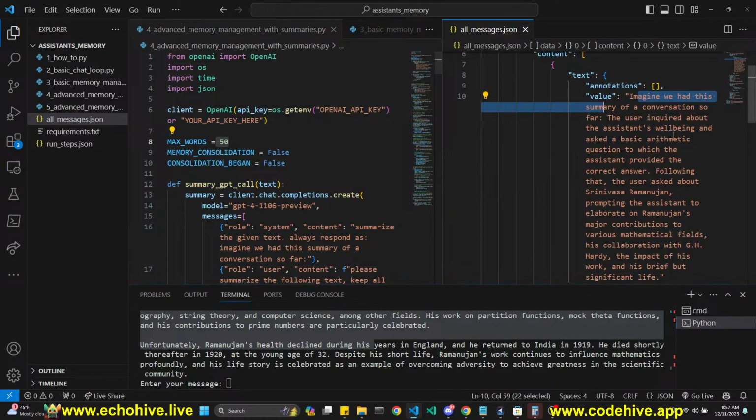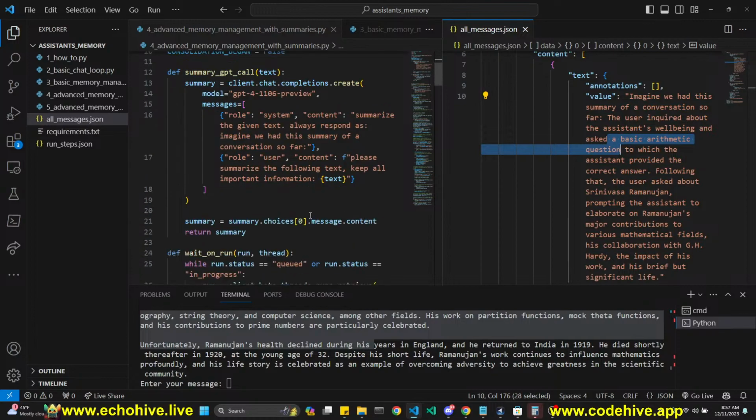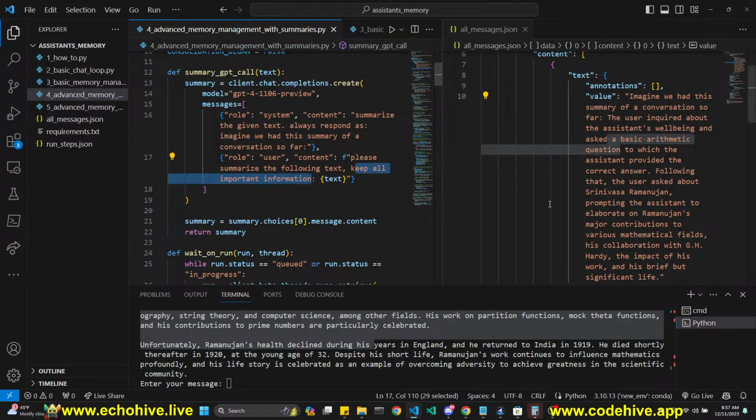For example, here it says that the user asked a basic arithmetic question. That's accurate, but it didn't say what the question was. So therefore, that part is lost. That's why I want to do more experiments. So this is kind of like a basic approach. I did say keep all important information.